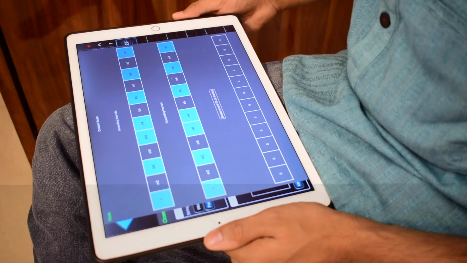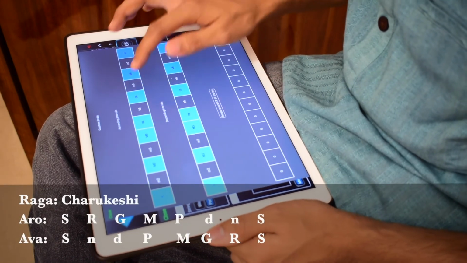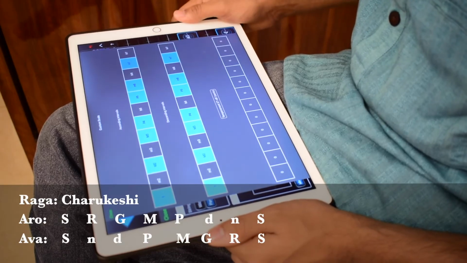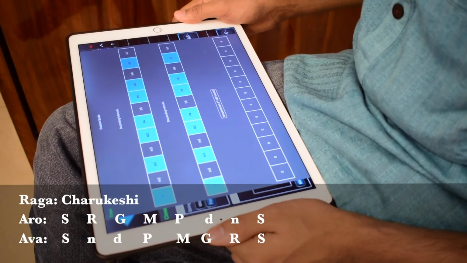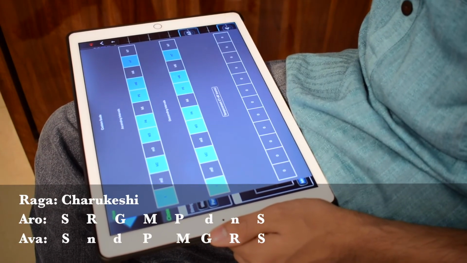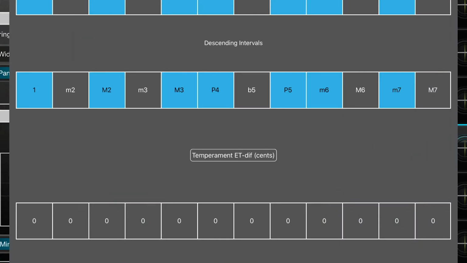Right now I'm going to be tuning to the raga Charukeshi. So I'm going to be first selecting the notes that are part of the raga, and over here, I'm going to adjust the temperament of each note. So these are the notes for which I need to make cent adjustments in the Raga Charukeshi.